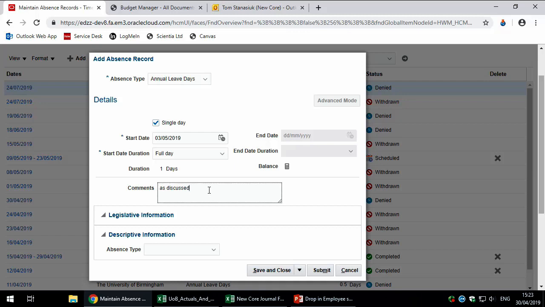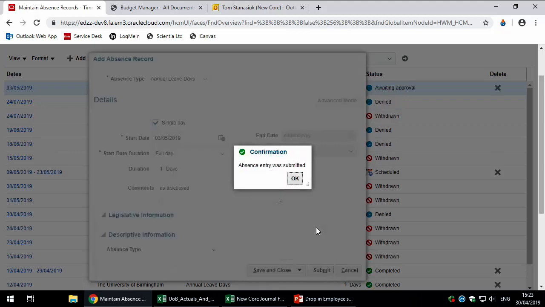But for example, just to give you more ideas, if you selected half a day, then you might use the comments and say, I would like the afternoon off, because there's nothing actually, if you select half a day, for you to pick which time of day it is. So you can capture that in the comments. So I'm going to click submit because I'm ready. Absence entry was submitted.